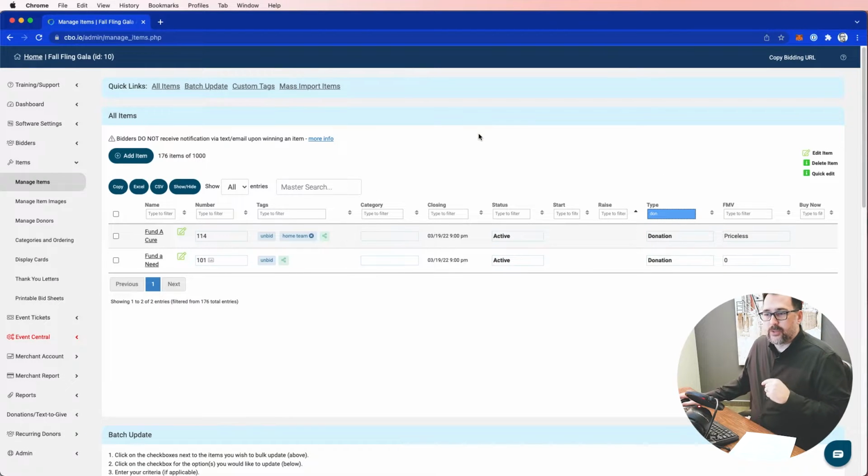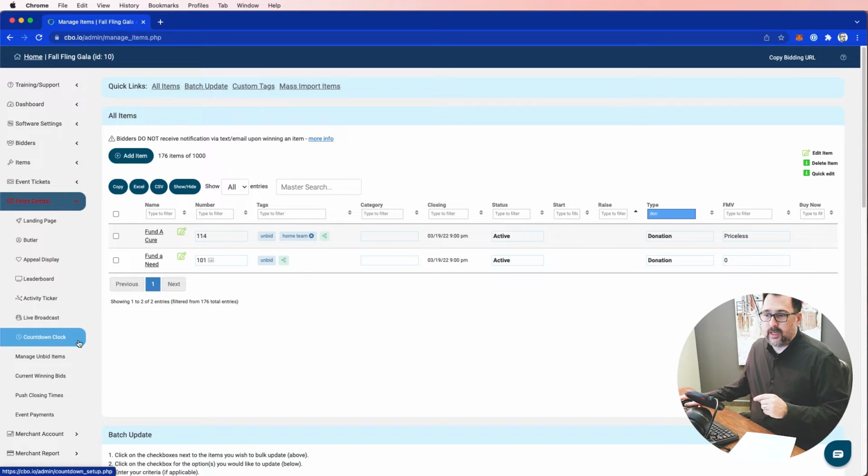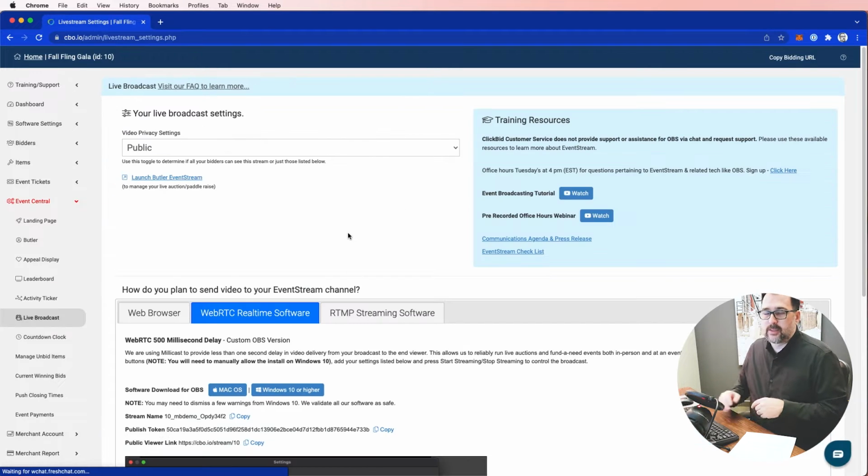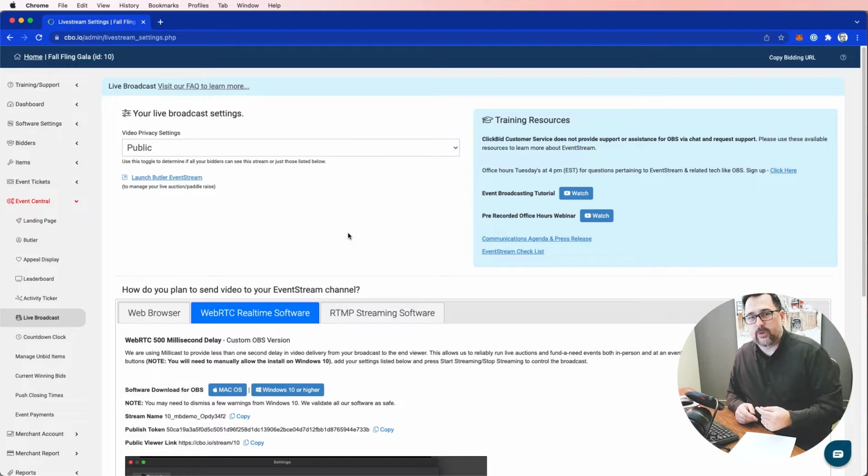Now, I want to bounce over to the Event Central tab and the live broadcast. This is where we're going to be showing a video stream to people at home of what's going on in the room. Now, I have some privacy settings. I'm going to set this, but when I'm testing, so I'm setting up before the event.